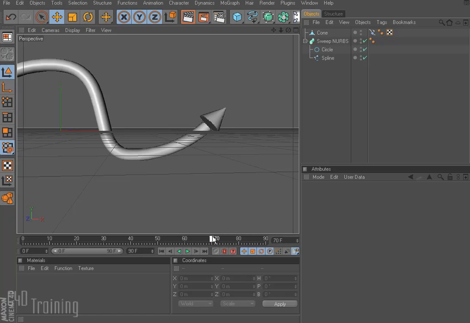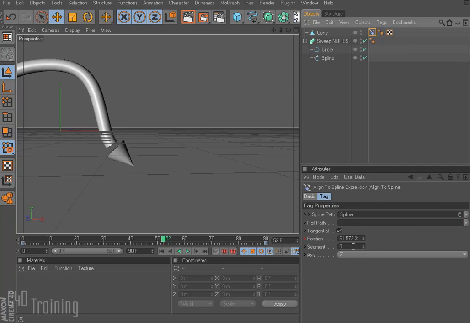So we could go through and edit it, and we could say, okay, at this point, I want the Align to Spline to not be at 61.572%. I want it to be less. So I want it to be there. And I could keyframe that. And, well, that solves part of the problem, but then it creates other problems, see? So it pokes through there. So this way doesn't work so well.